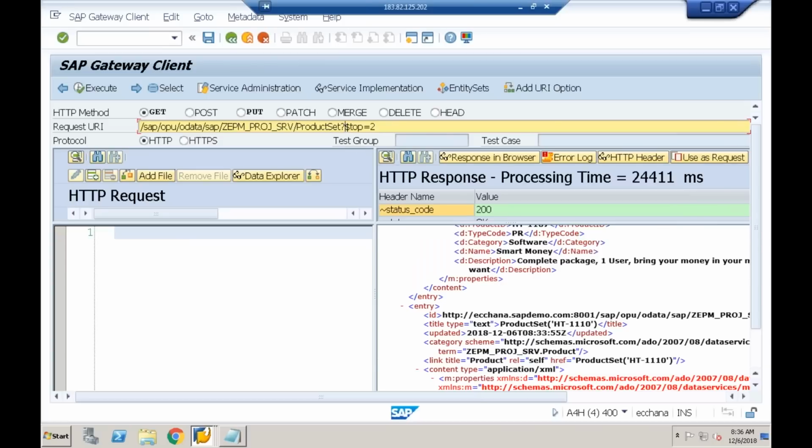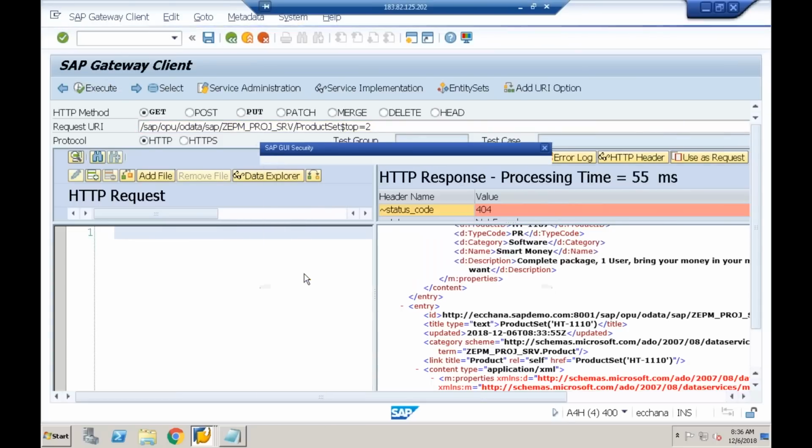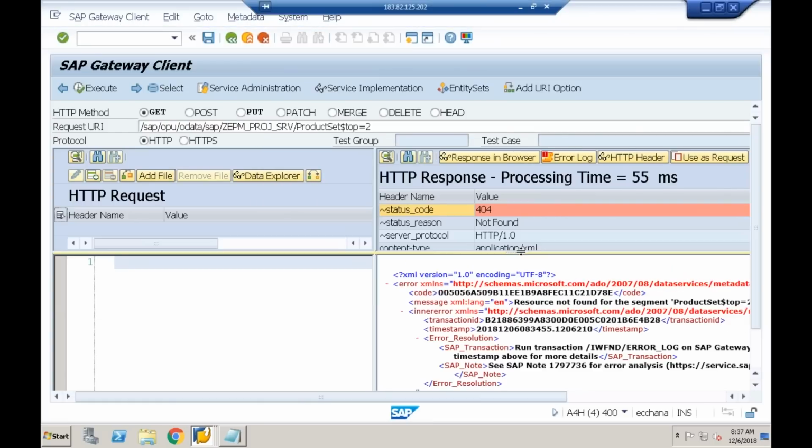Suppose I remove this question mark and directly say dollar top equal to 2. Let me execute this. What is the message I got here? Not found. Resource not found. It is unable to recognize this particular thing. So it's a part of the syntax.